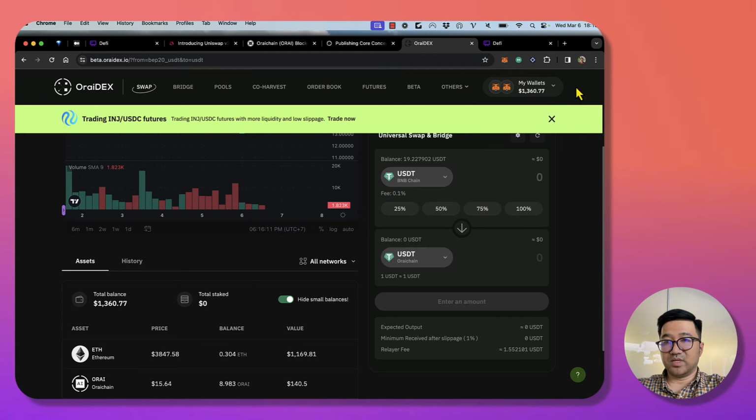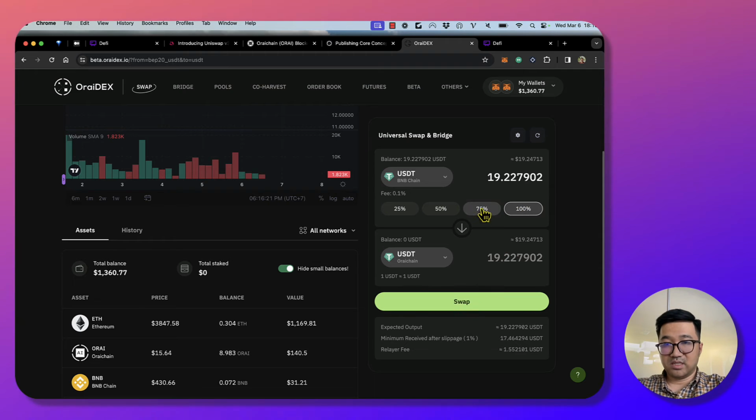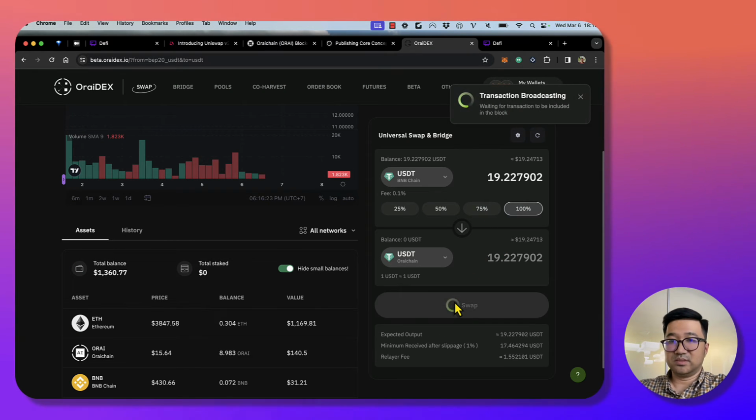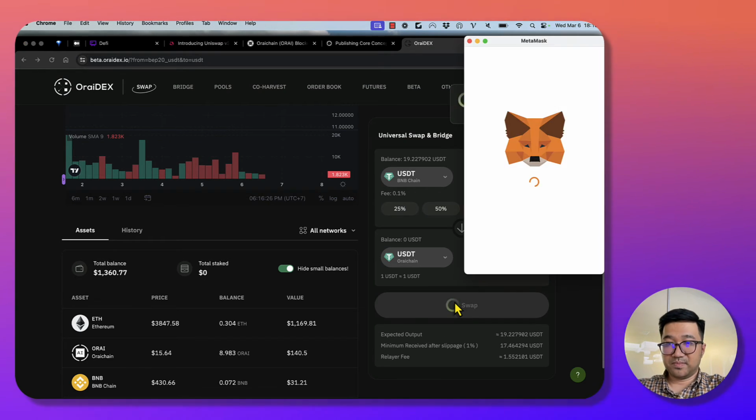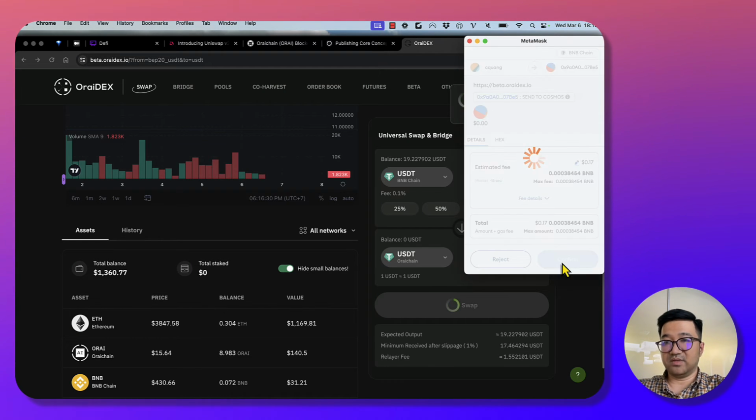So for example, now I want to swap some USDC from Binance to ORAI. I just need to do it here. I'm going to do 19 and make the swap, and the confirm and sign will happen here.